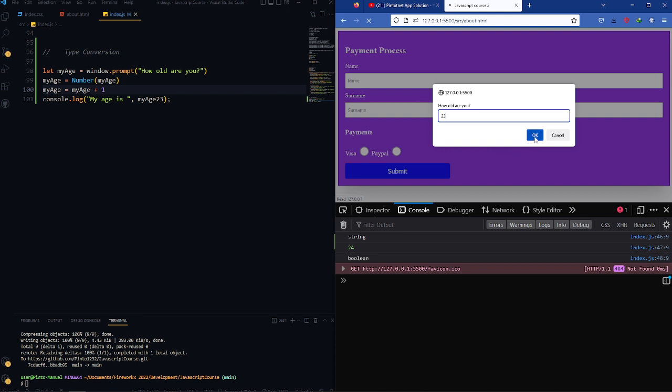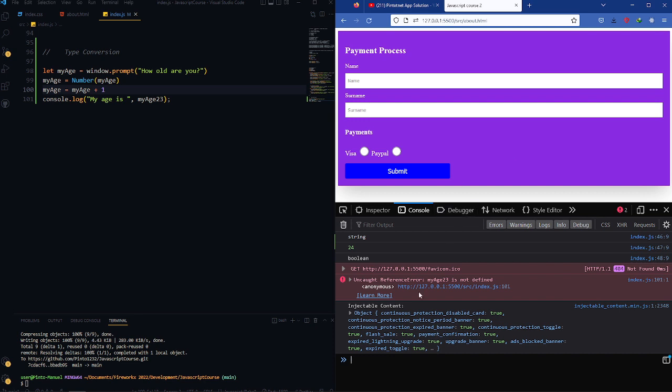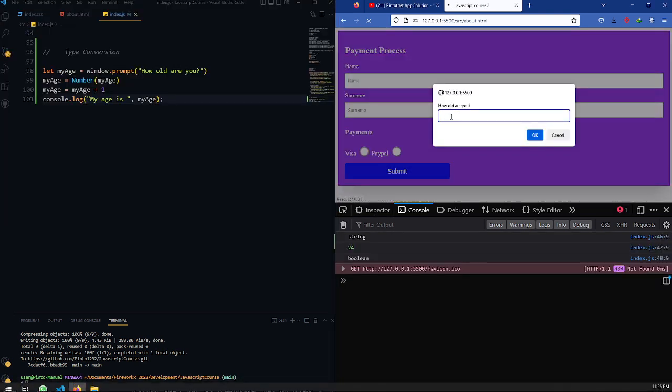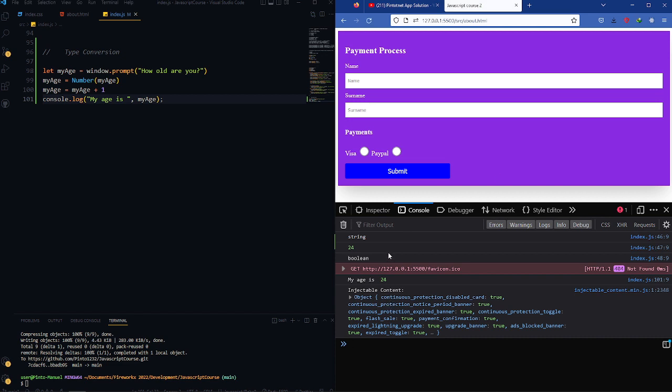If I hit the OK button again, you will see that I'm getting an error here. I just want to see where I made a mistake. Okay, it says reference error, myAge20 is not defined. Where did I type my age? Okay, sorry guys. This is where the complaint is coming from. Okay, so if I enter my age 23, you will see that now my age is 24.